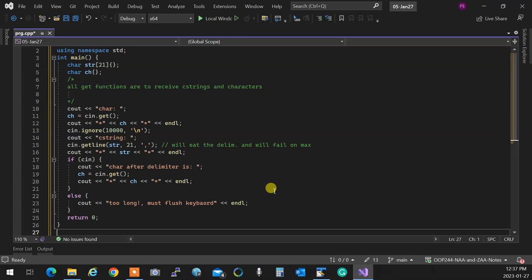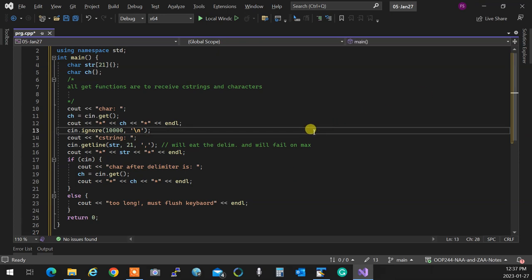So getline reads until it hits a comma. And if I get to 21 characters and it doesn't get to the delimiter, then it fails. It will actually show me that it's too long. So we've already worked on this. Does anybody want me to walk through this, or have we already done it many times? Okay? That's getline.